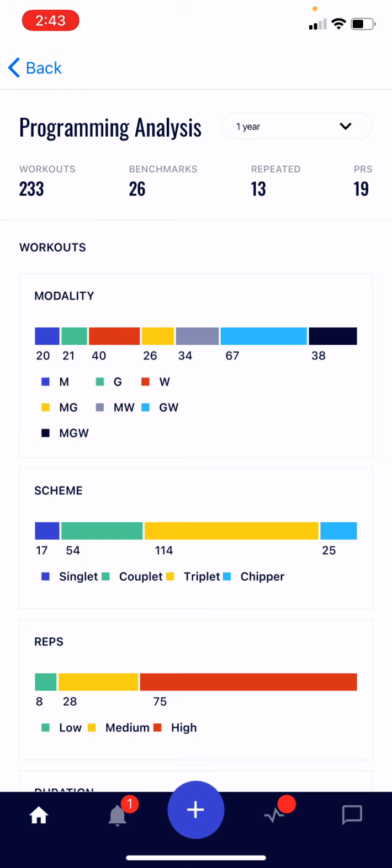So that total should add up to the total that you see at the top there for your workout count, so 233. Each of those is color coordinated with the legend beneath it. So it looks like I did 38 MGW workouts in the last year. That's how you would read that.